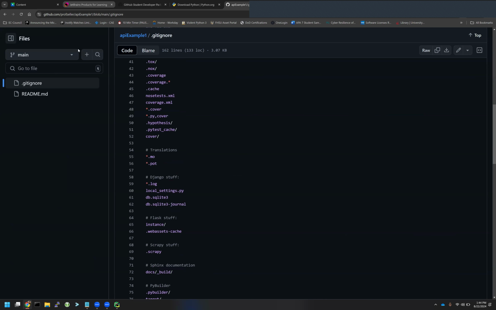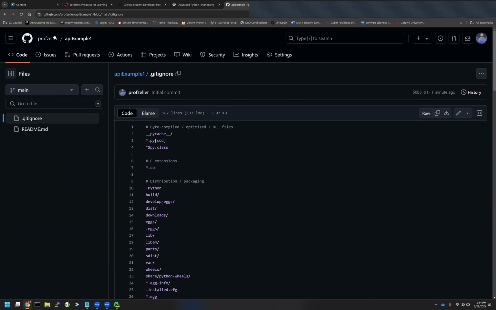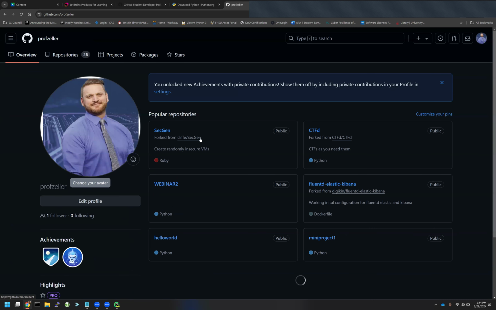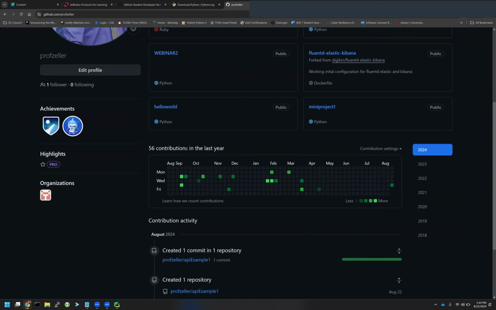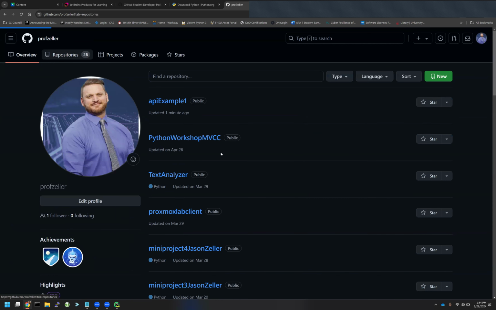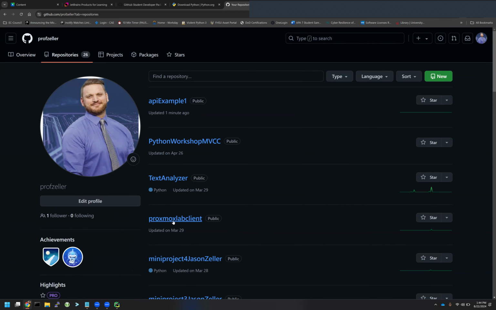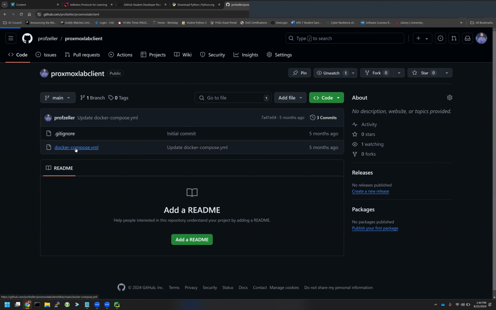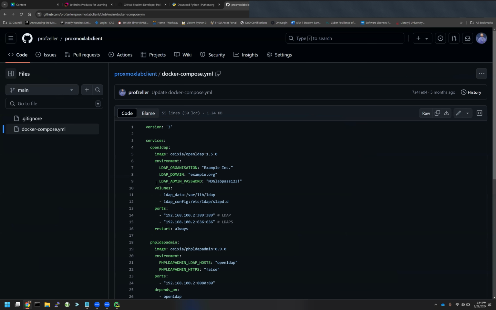For example, if we go back and look at that other repo I had, Professor Zeller, wherever those other projects went. Yeah, repos, there we go. And we look at this one for Proxmox Lab Client, and we look at the Docker Compose, there's the password written right in it, right? Now, obviously, this is a generic password. It's just a template, but you want to be careful not to include that.